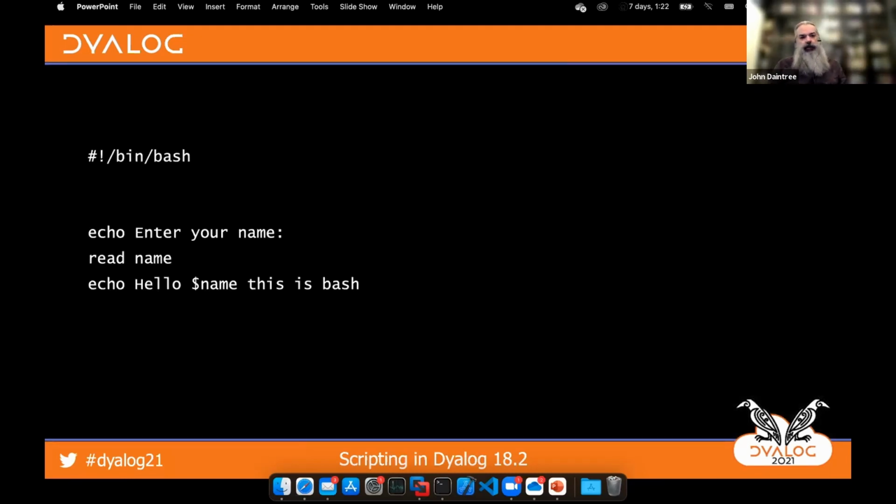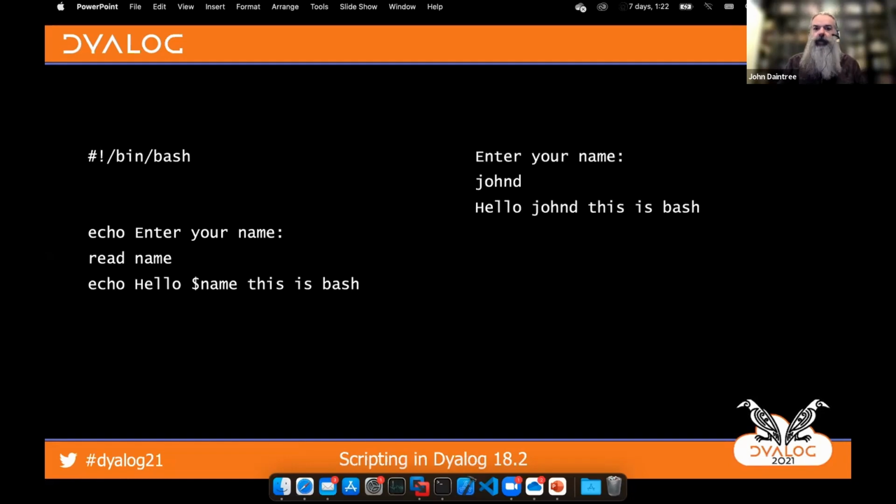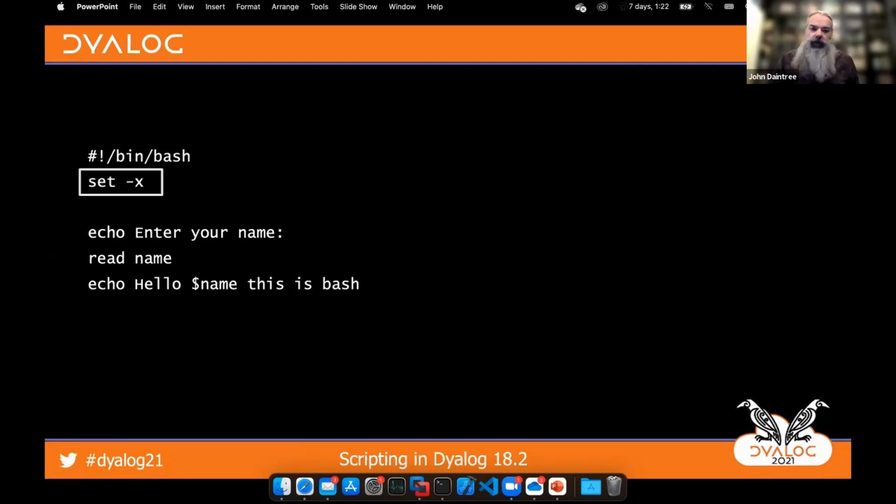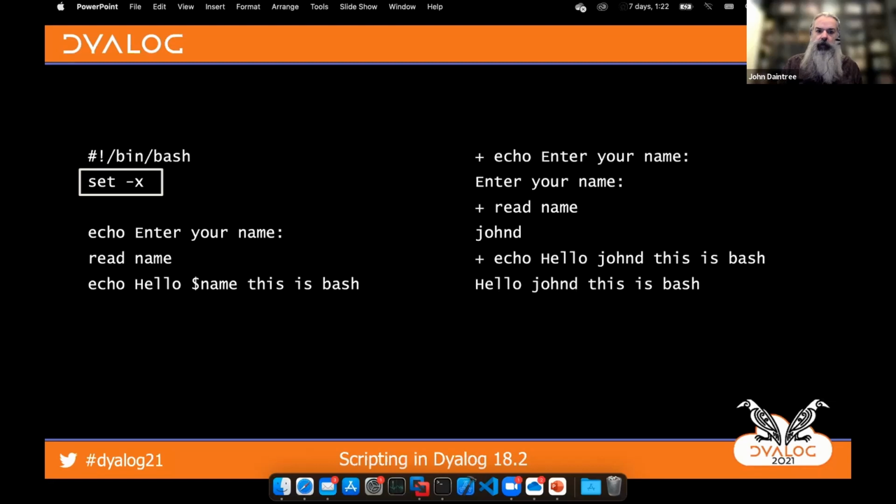Here is a bash script. It contains some code. If we just run this script as it is, then this is the output that the user will see after having typed John D in the middle. If we put a set -x in our script, then this switches on an element of verbosity. And when we run that, we get not only the output from our program, but we also see in bash the lines of code in our script as it's being processed by the shell.